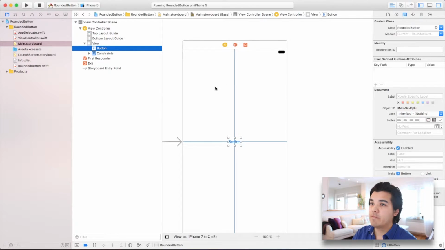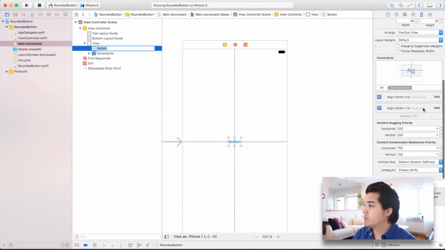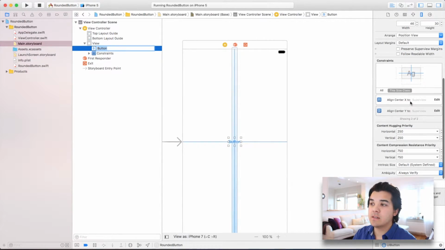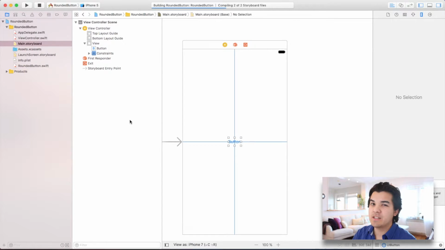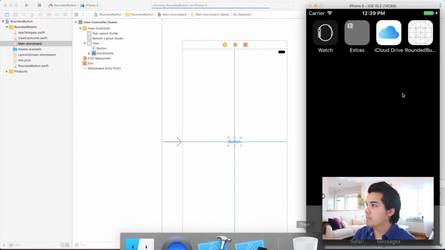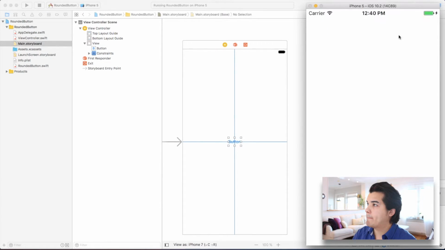Done. If I now select the button and go over here to the ruler, which is the 5th object in the right menu, I scroll down. Here I see the constraints this button has. And we see here that it's centered to both X and Y. Let's rebuild again, just to see that it's centered. There we go. Now it's centered.